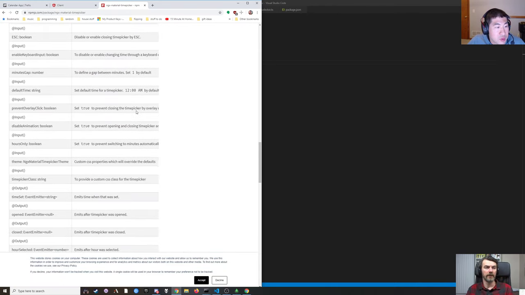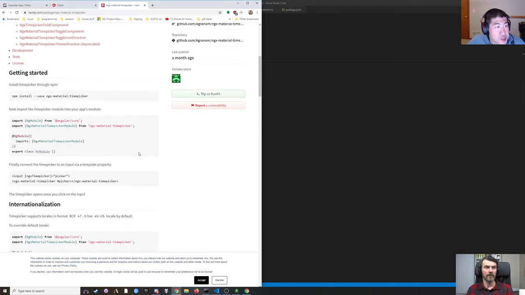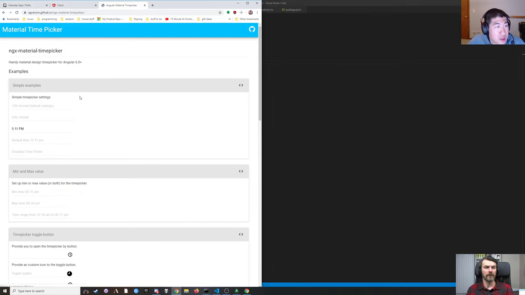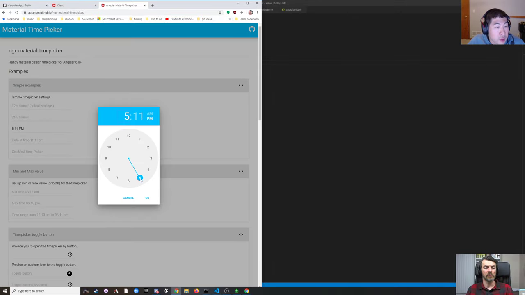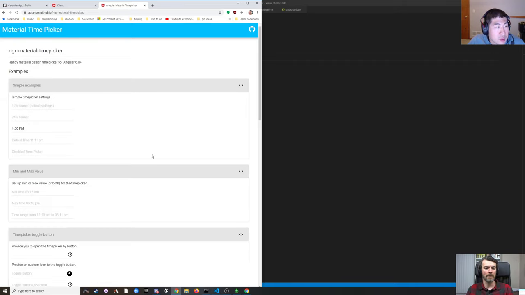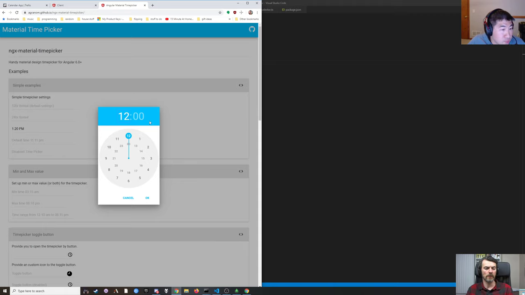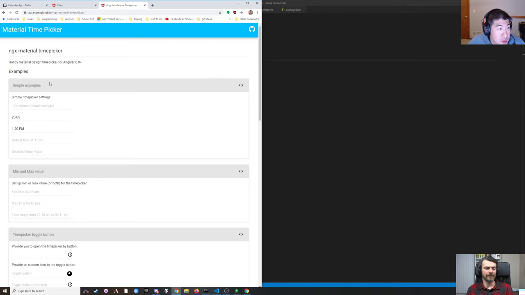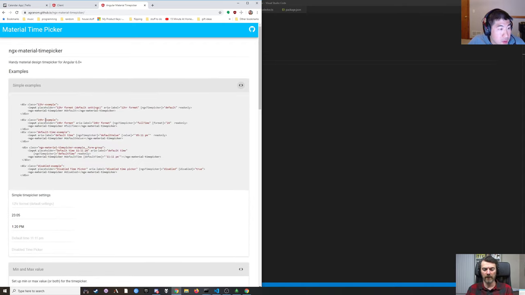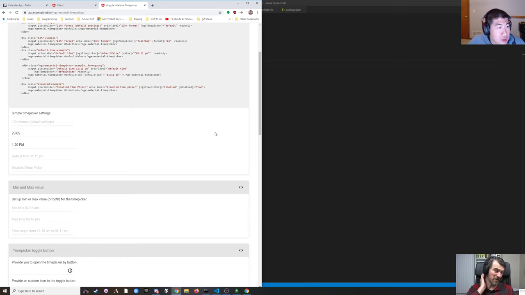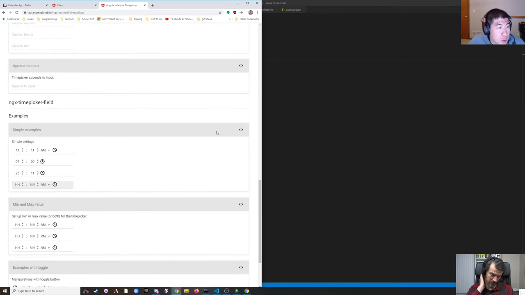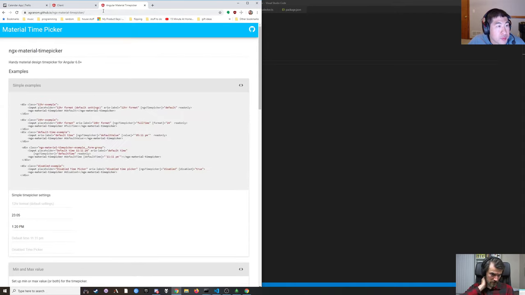Let's see what this is real quick. There's a NGX Material Time Picker. Okay, it's the same thing. Okay. So, wow, this is so hard to read. Oh, here's a 24-hour format. Interesting. Okay, so NGX material time picker. NGX material is what we're using. Oh no, it's actually... No, I think it might be able to coexist with material. Okay.